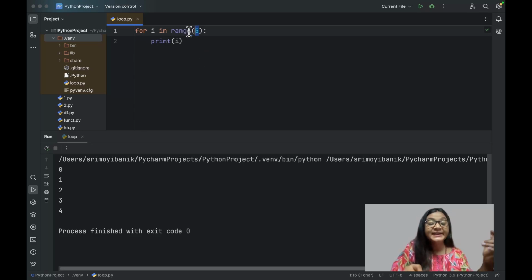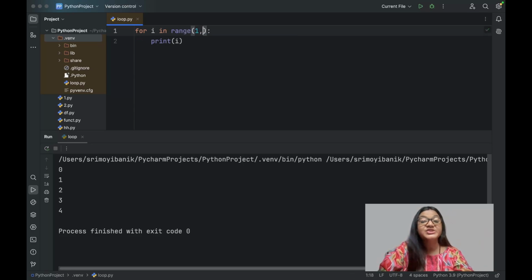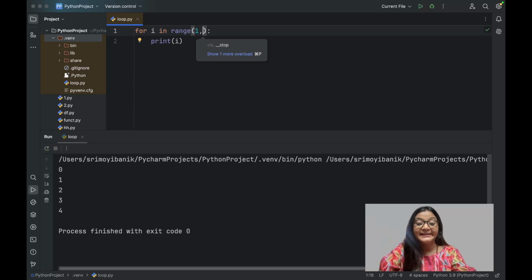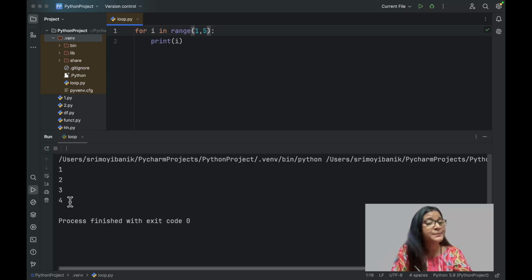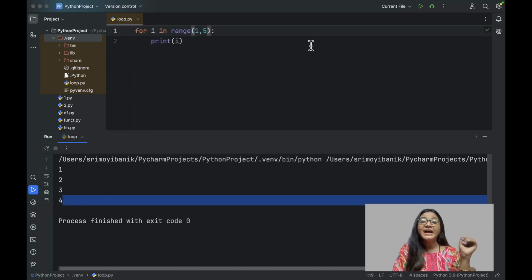Now, there's another way we can write 1, which will be the starting range, and then I can put the ending range. Now if I put 5 over here, there's a problem. It will only print till 4. So the last value is always skipped. So in this case, if I have to print till 5, then I must write 6 inside this.